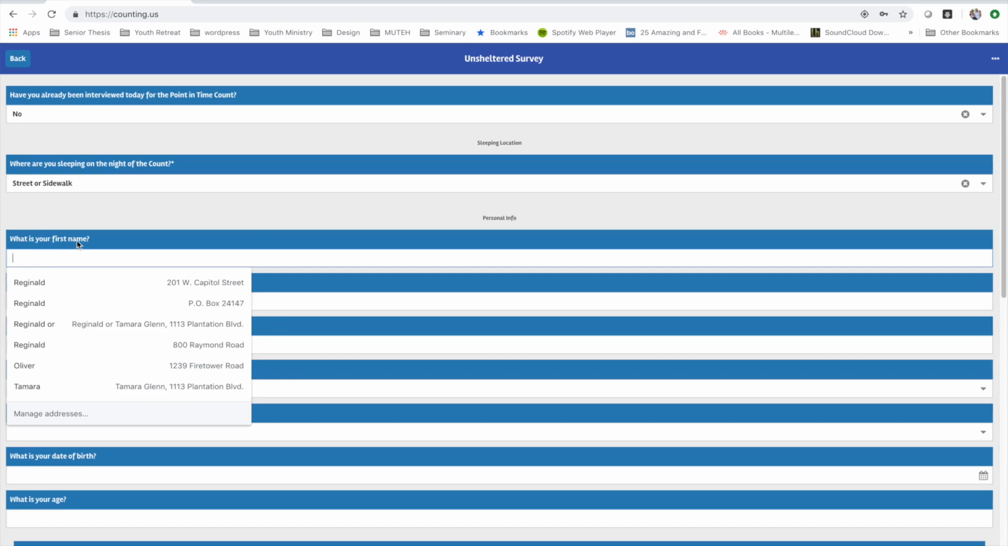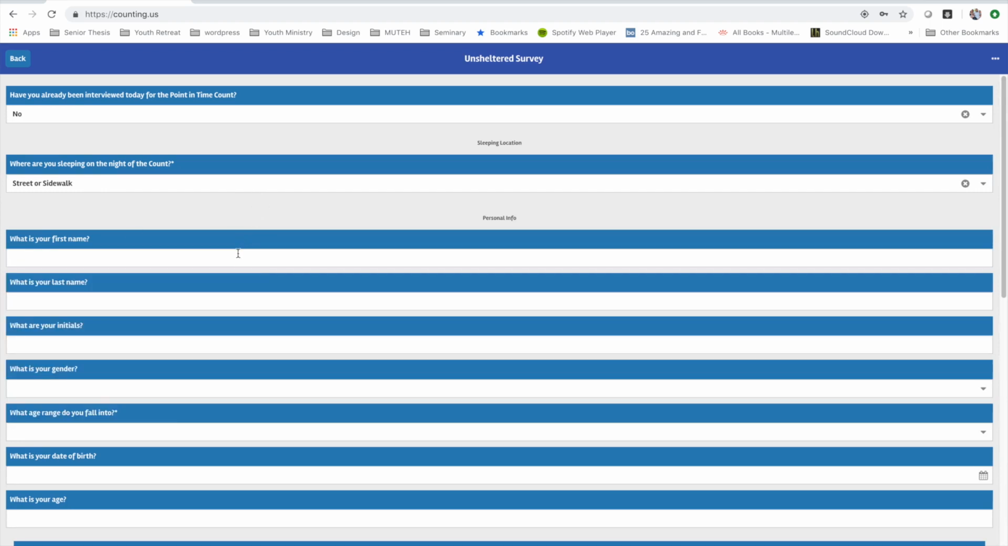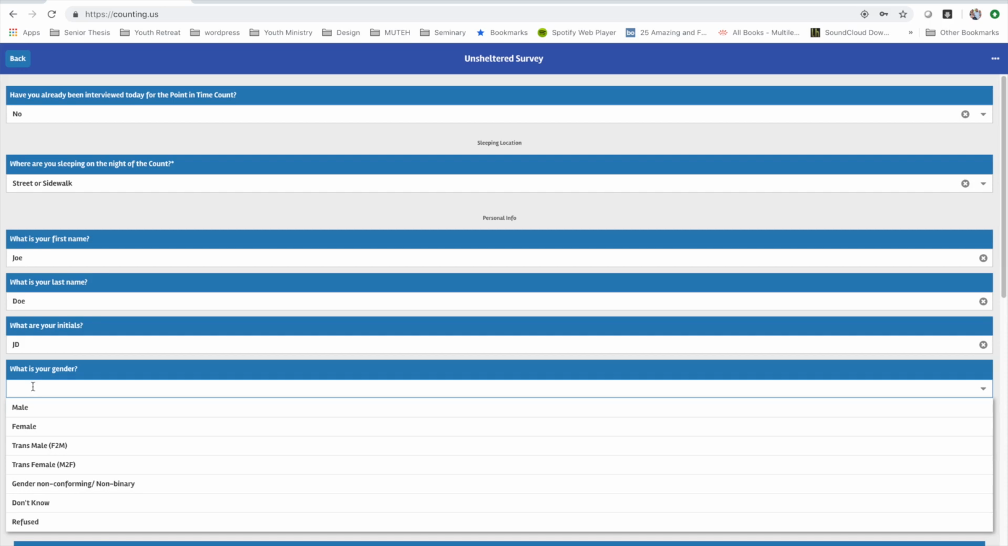It begins to ask us, what is your name? And so we're going to go ahead and begin to put in their name. Joe Doe. What are your initials? JD. What is your gender? And under the gender choices, notice that you have multiple choices of gender ranging from male to female, also being represented are people who identify as transgender, as well as people who are gender non-conforming. For the purposes of this demo, we will choose male.